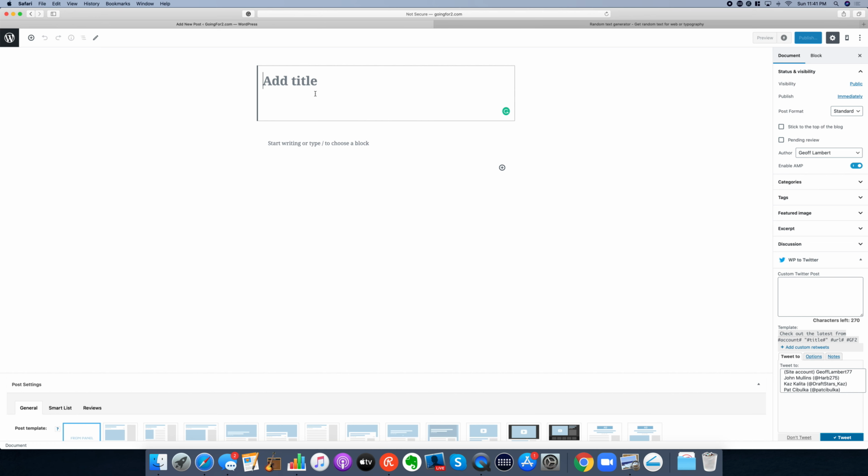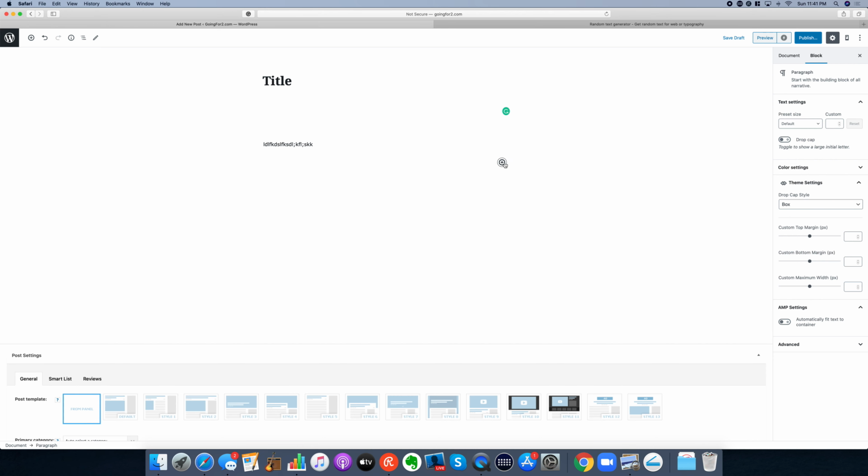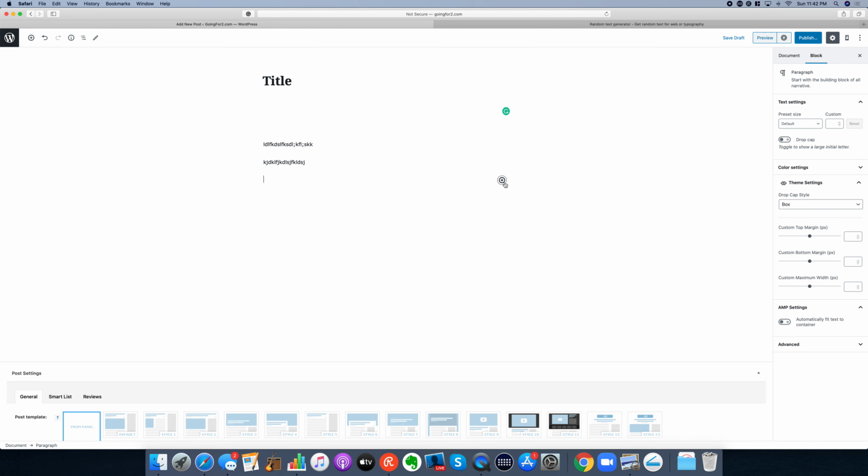So obviously, title, you're just going to add your title. This is your body right here. You're just going to write your paragraphs, and every time you hit enter, it creates a new block. See, this is a block. And then if I hit enter and type something here, that is now created as a new block, and so on and so forth.